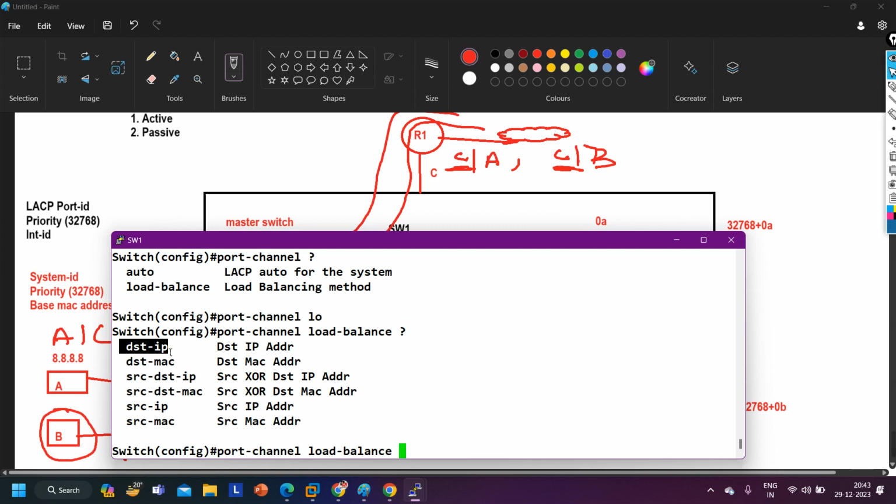On the basis of destination IP address we can perform load balancing. On the basis of destination MAC address also we can perform load balancing. On the basis of source and destination IP also, on the basis of source and destination MAC also, on the basis of source IP also, and on the basis of source MAC also we can perform load balancing. And this is the default. By default, the switch is running the source MAC address algorithm for load balancing, right?